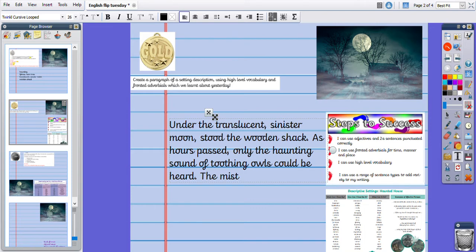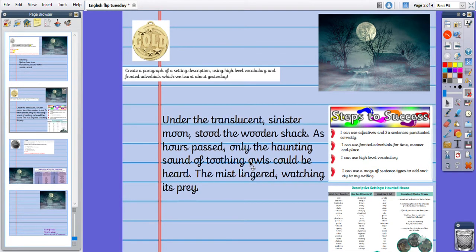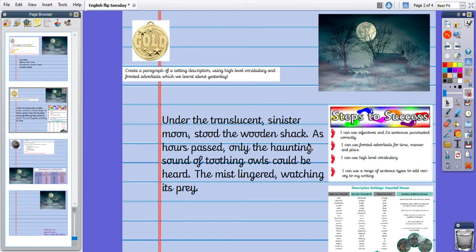The mist, the fog, lingered, watching its prey. Now mist can't watch, can it? So I'm using personification there to describe the mist, to make it quite mysterious. Okay, you would carry on. I'd like a longer paragraph, please, continuing to use high-level vocabulary throughout.